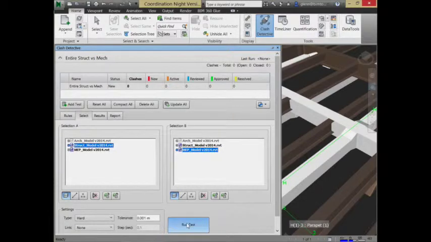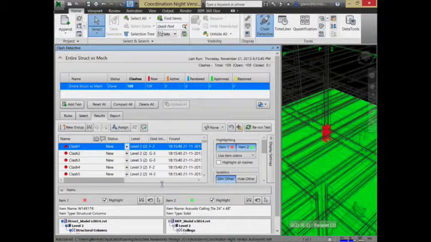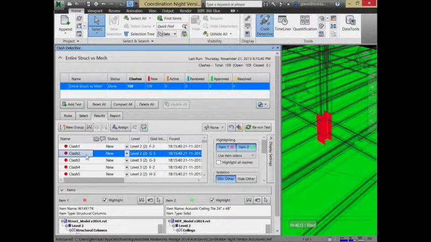Let me say run that test. Okay, found 109 things that it thinks are somewhat questionable, at least overlapping with each other. Let's take a look at those. You can, for example, choose this clash. I can tell this clash is basically some structural columns conflicting with an acoustical ceiling tile. That's an example of something I'd put in the false positive category, in that it's not as interesting to me as a piece of framing conflicting with a piece of ductwork.